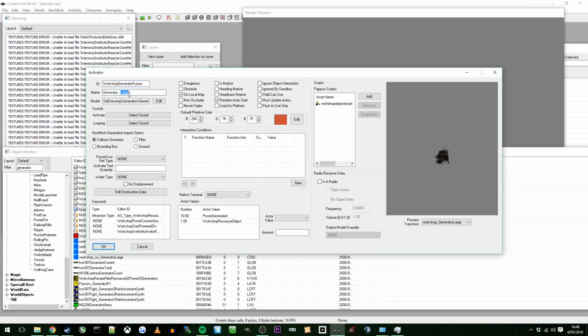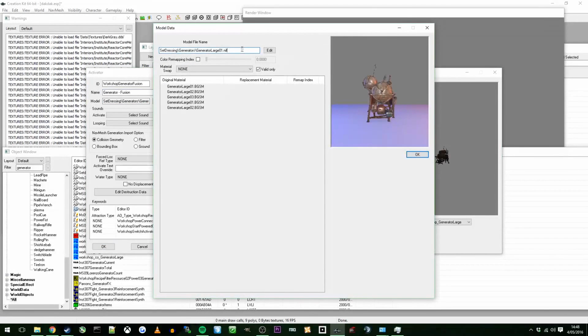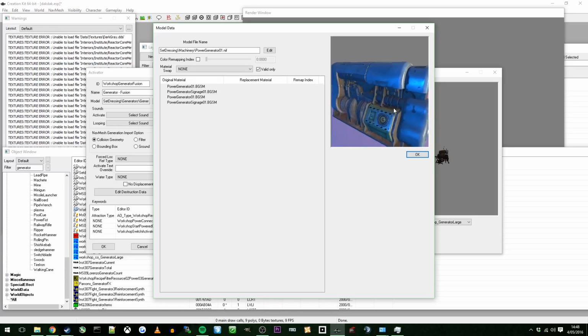And I'm also going to rename this part here to fusion because that's how it comes up in game when you're adding it, this name. So it's nice to have it correct. And I'm going to go into model and then click on the text box, press Ctrl A and then Ctrl V, and that pastes that model there. And as you can see, my nice new model is sitting there.